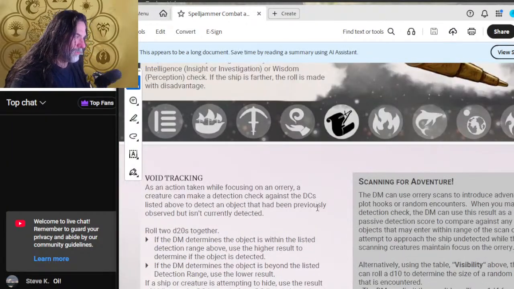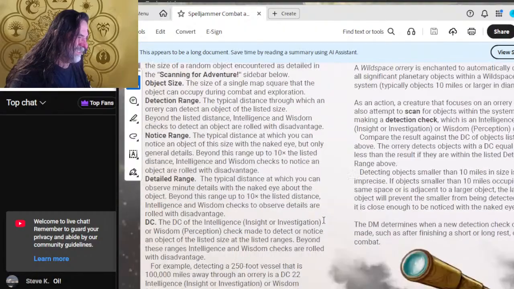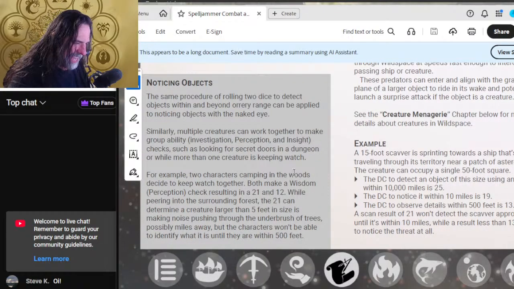A 12. A result of 12 would be noticing the Zarax's Citadel in orbit above your planet all of a sudden. Yeah, 12's not as good.